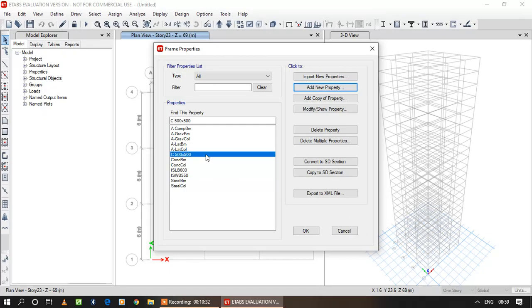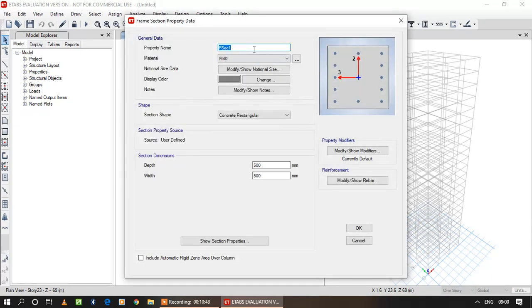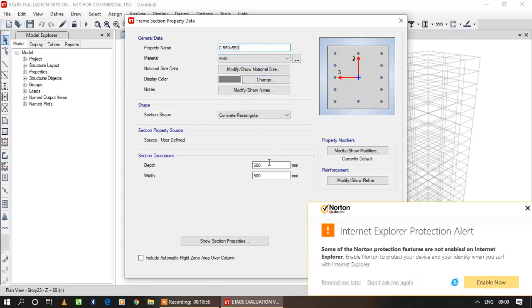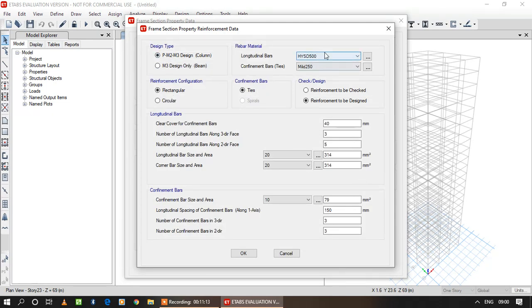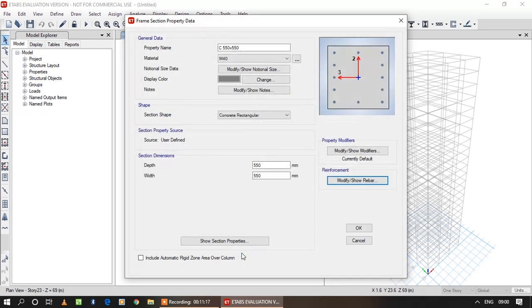For adding this, again we need not provide the same properties. We can copy this, add copy of properties. We can click on this and you will get the same copy. So give the name again, C 550 by 550. Now M40 and other things are the same. Here it is 550 by 550. If you click on modify show rebar, it will show the same properties which we have already selected. So click on OK.